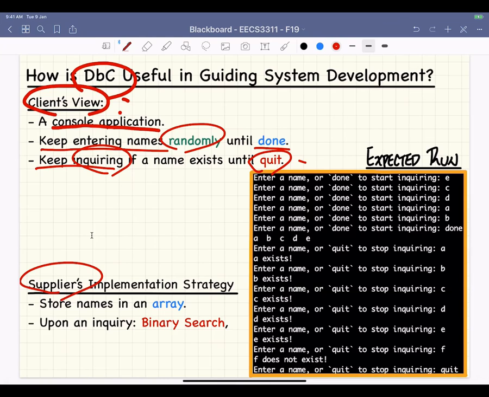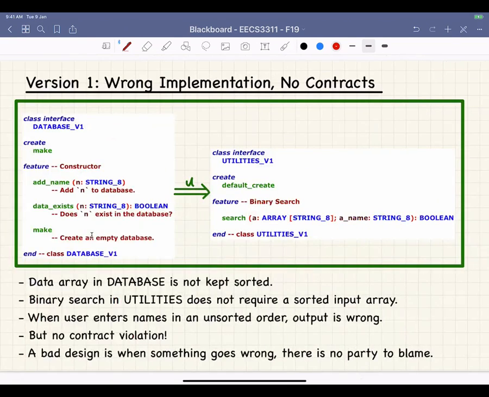From the supplier's point of view, us, we want to store all the names into an array. And then every time the client wants to inquire about a specific name, we're going to do a binary search. I have encoded the binary search in Python as well for your information. Look at that for the syntax. So now we're going to look at 3 versions. I'm going to go over details with you. I'll point out where you should look when you look at the source code.